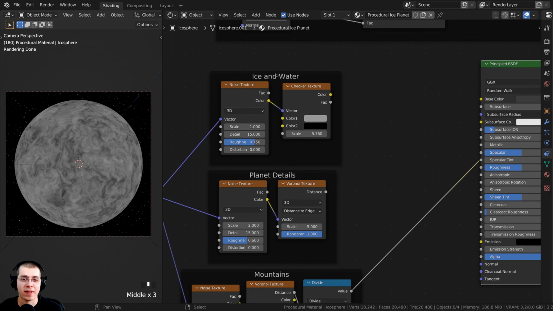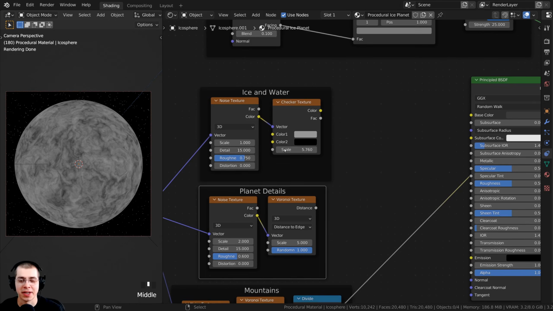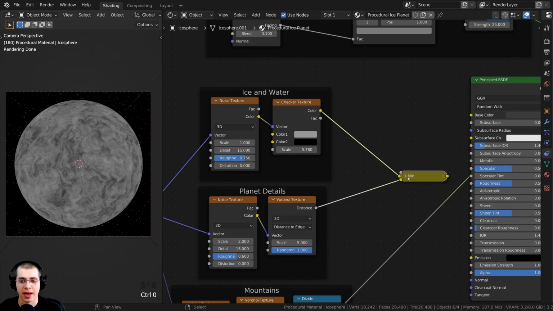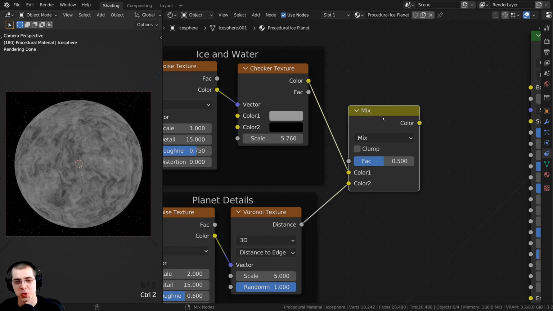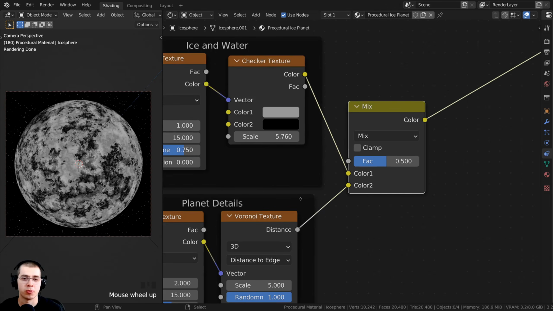So I first want to add the ice and water and the planet details together. So I'm going to select the checker and then hold down the Shift key and select the Voronoi. And then I can press Control 0. That is going to add the mix RGB, so I can open this up and just bring it over. And then let's Control Shift and select the mix RGB to preview it.